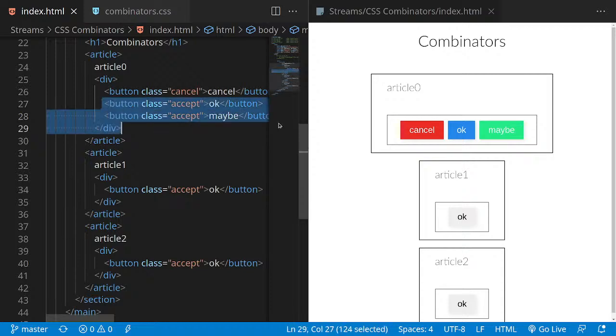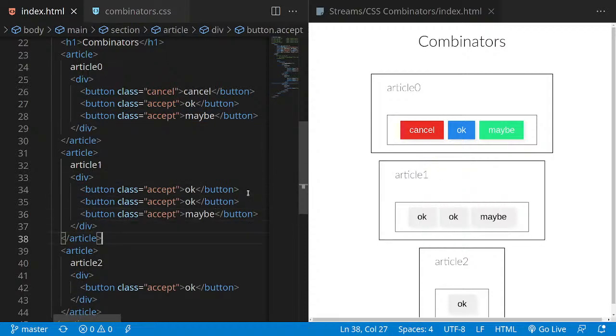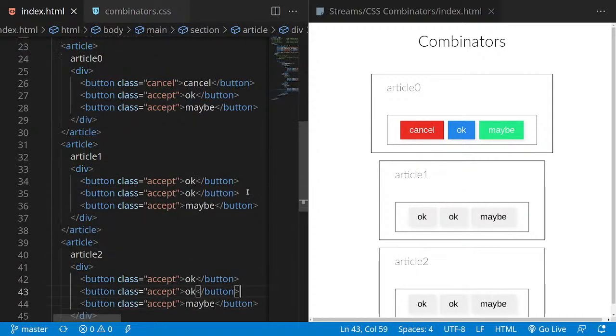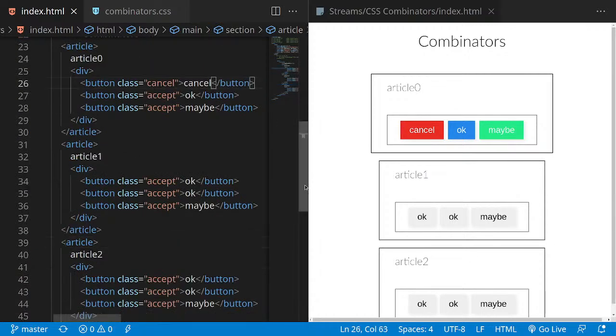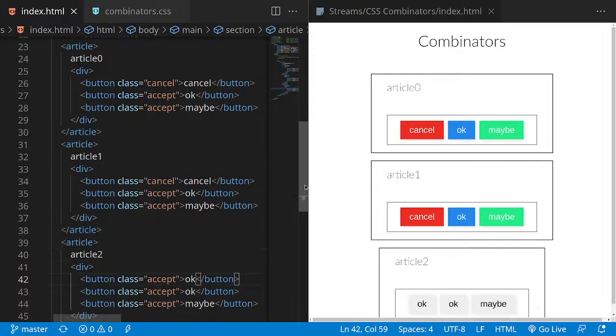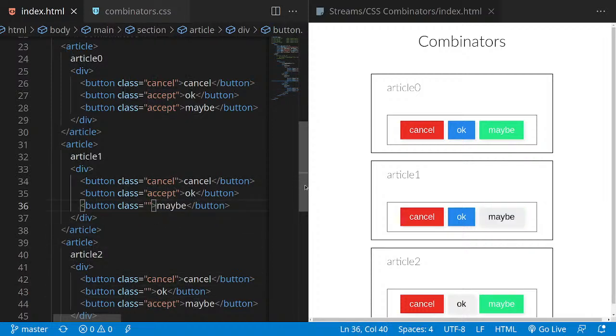So I'm going to copy these. Now, of course, all of these are marked as OK, and that's OK because we haven't actually put in the cancel button yet. So I'm going to drop the cancel button in each of these, but I'm going to take out accept on one of them, and I'm going to alternate which one I take out, and you'll notice a change.